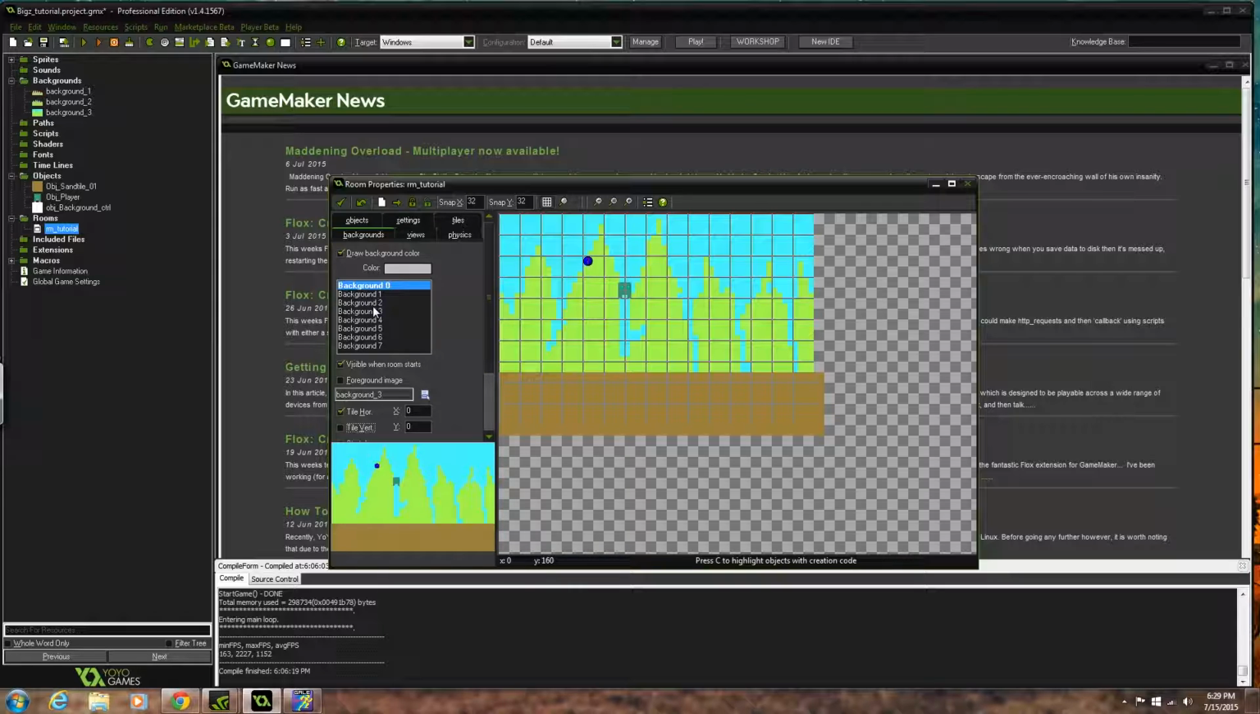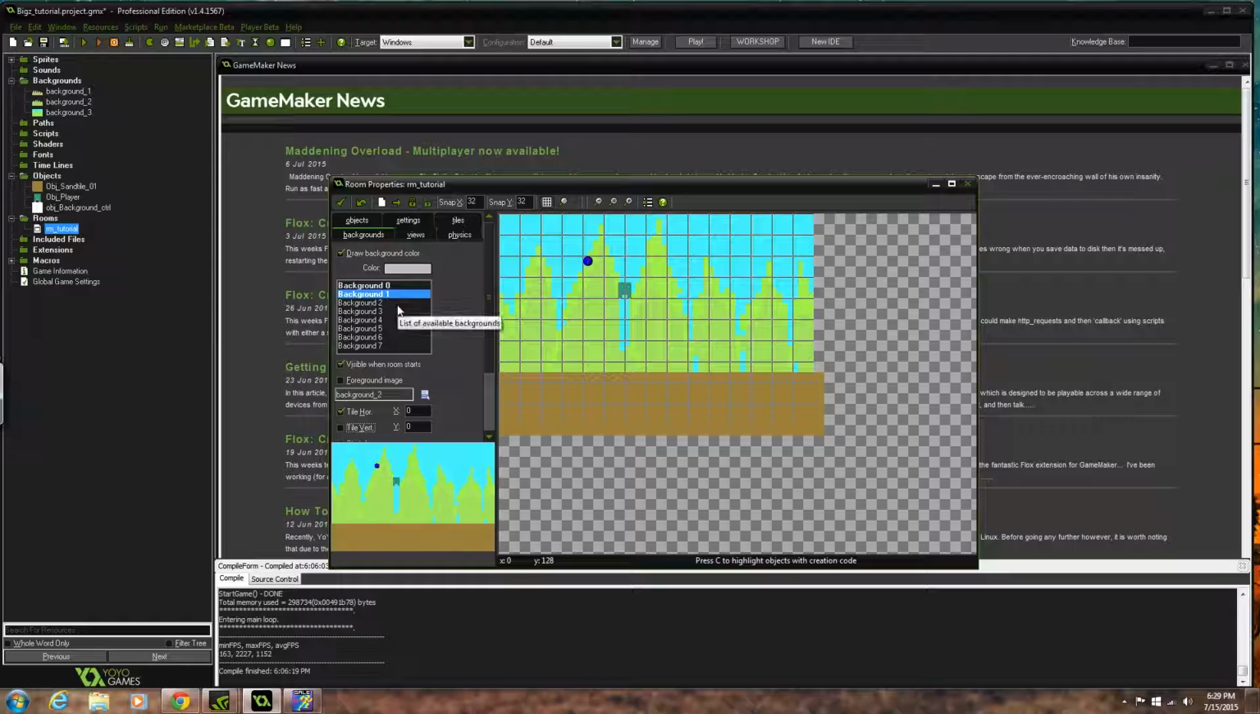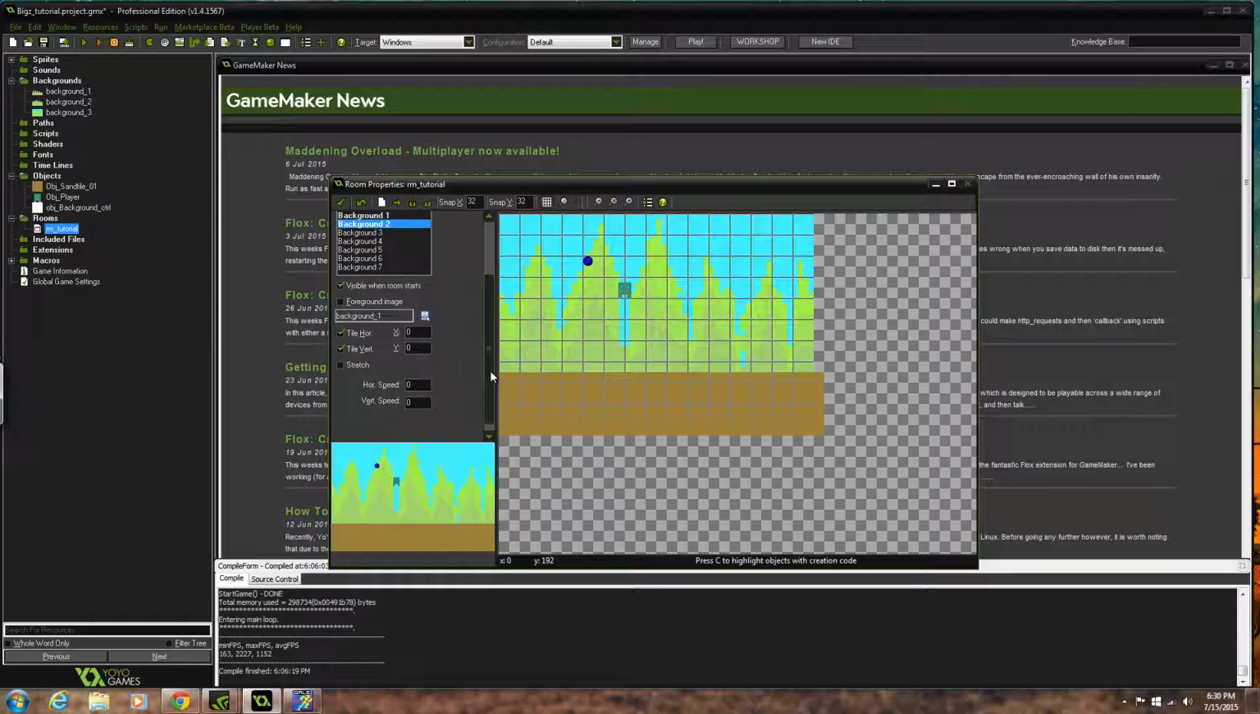So after that, we're gonna go to background 1 and take that off, and then we're gonna set the background to background 2 since that will be the second slowest. And then for background 3, we're gonna do the same thing. I mean background 2, we're gonna put it for background 1. I get confused because it's 0 through 2 and 1 to 3. Oh man, that's annoying.